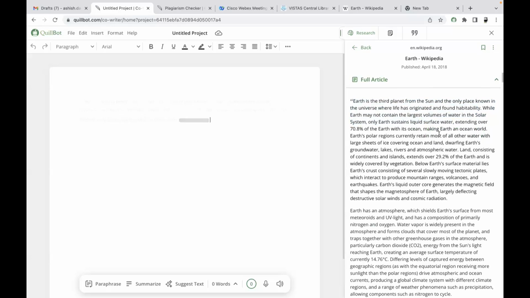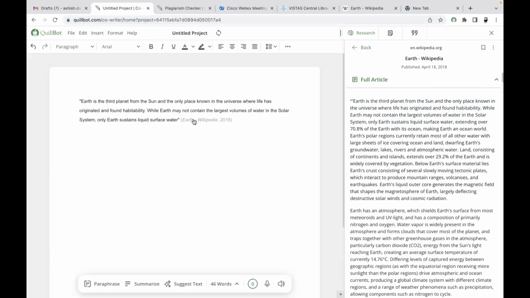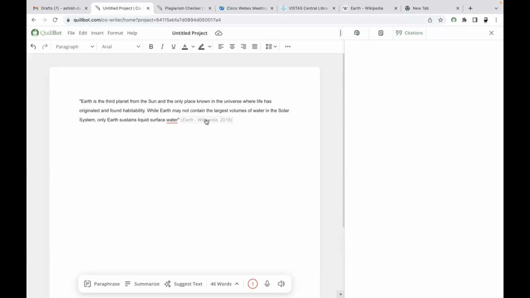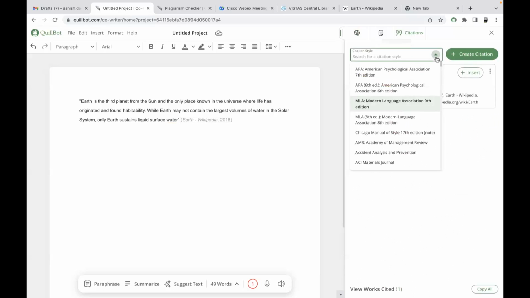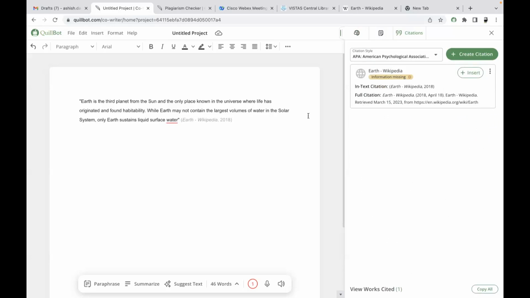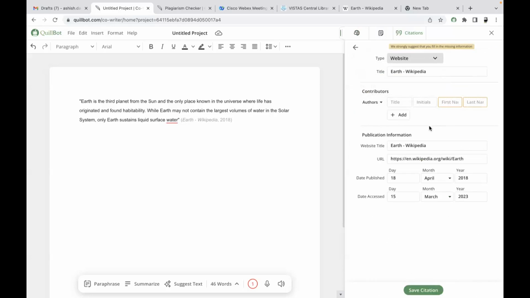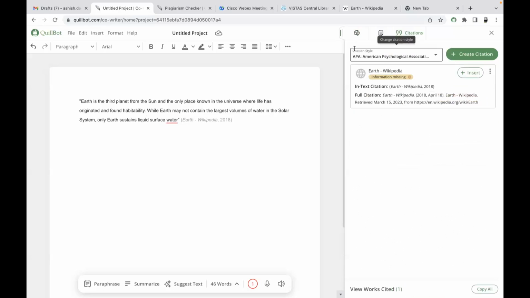I just insert it, and over here, if you can see, the tool automatically cites your source. This citation, you can change to whichever citation you want it to be. Suppose you're using APA, you can click it over here and it gets converted into that. Suppose you have some information missing on that citation, you can change it and save it. So there's no need to manually cite it because this tool does it for you.